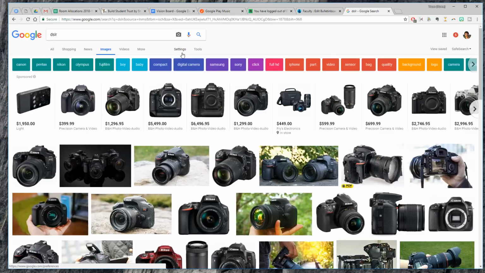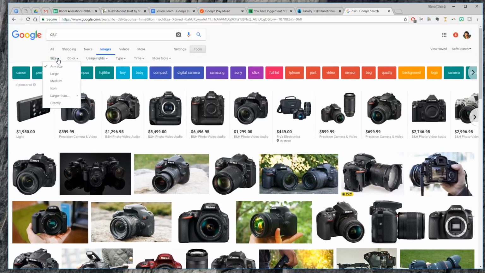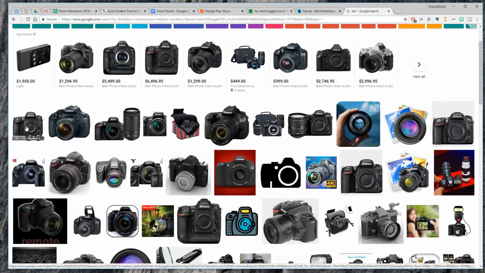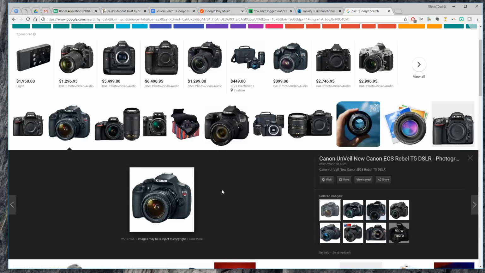So you can actually change the size of the results here by clicking on Tools and then go to Size. Icon is probably more of what you're looking for. Otherwise, it's going to be really, really big. And then I can show you how to resize it if you still need a large one. So let's say I want this picture, it's 256 by 256. That's not too bad. I'm going to click on it.